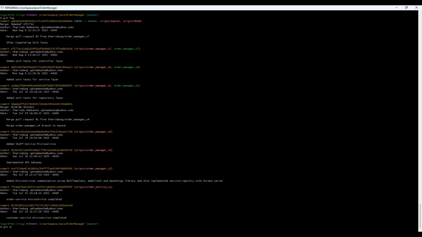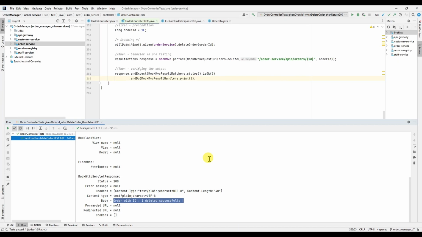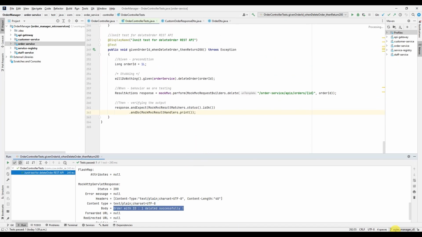So now I'm going to create a new branch to add the Swagger documentation. I will give the branch as order manager V8. Now we are in the new branch, order_manager_v8.